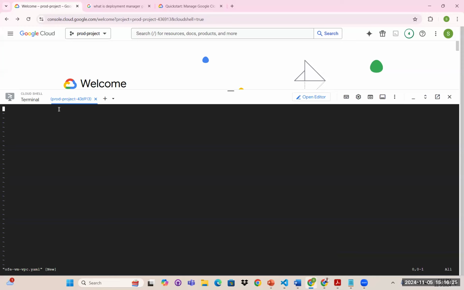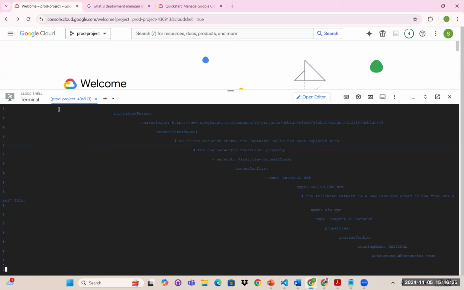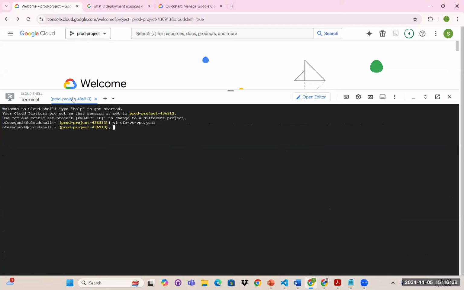And then I'll paste it. Control V, okay? And then I'm going to save, escape, :X to save it. So it's saved now, right?